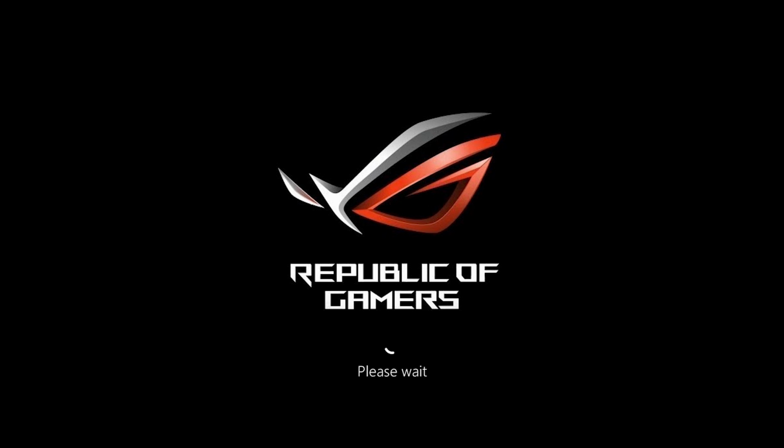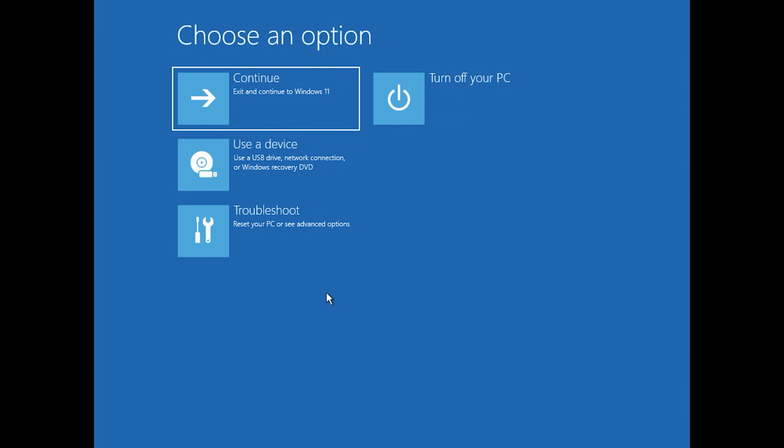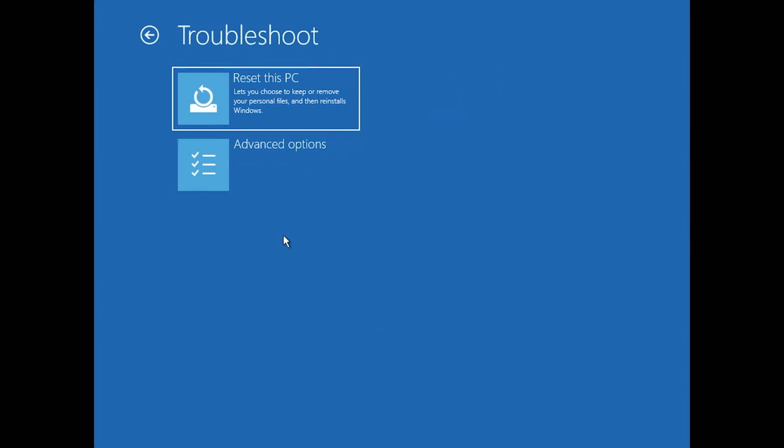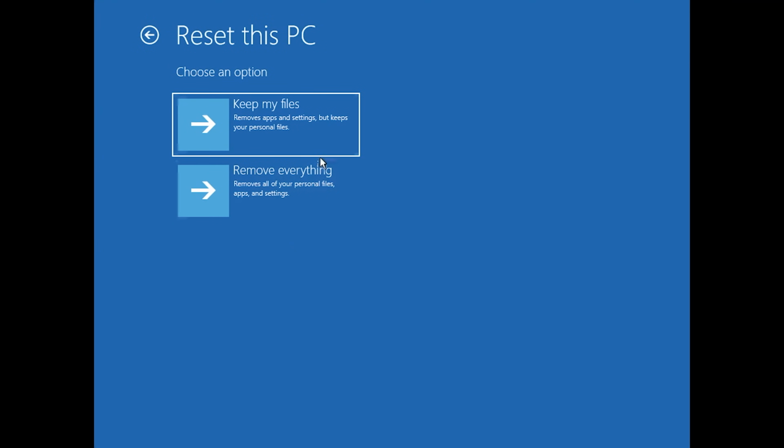Once in recovery mode, you'll see a few options. What we're looking for is troubleshoot. Click on that, and then select Reset this PC. Here, you'll have two choices. Keep my files. This keeps your personal files like photos and documents, but removes apps and settings. Remove everything. This will completely wipe the laptop and restore it to how it was when you first bought it.